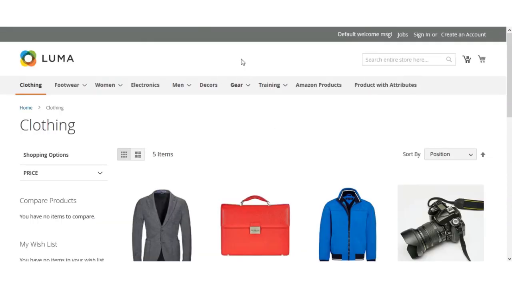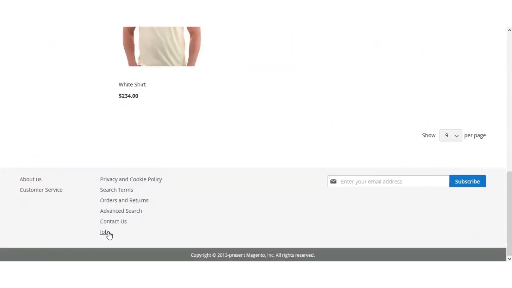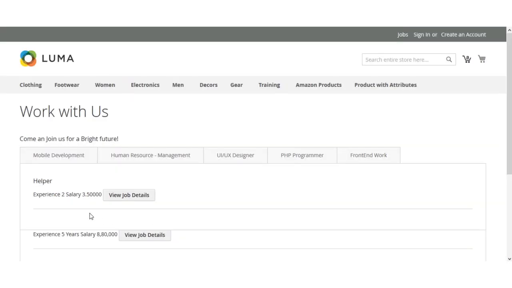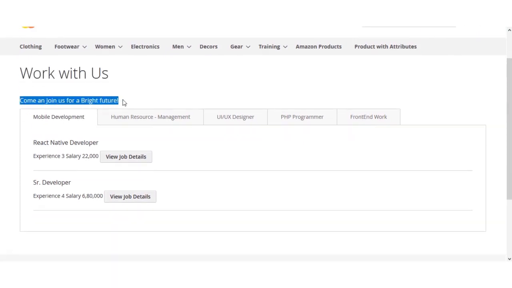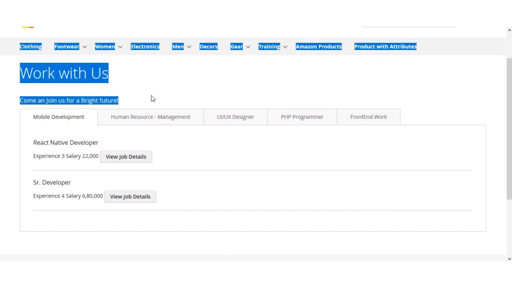Now at the storefront, the applicants would be able to check the jobs by tapping the jobs link in the header and the footer of the website. Here you can see that we have a jobs link in the header as well as in the footer. We can tap anywhere and this will take us to the jobs section. Here's the landing page header that we had set up, Work with us, and we had set up a small line, come and join us for a bright future. So that is visible as well.